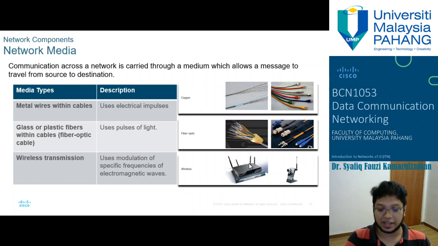Metal wires use electrical impulse signals, so there are electrical waves flowing through these metal cables. Fiber optics use pulses of light, so there are lasers of light signals flowing through these glass-like fibers, which are created as a cable from one location to another. The details about these cables, you can look into module 4, the module 4 videos that I have provided before.